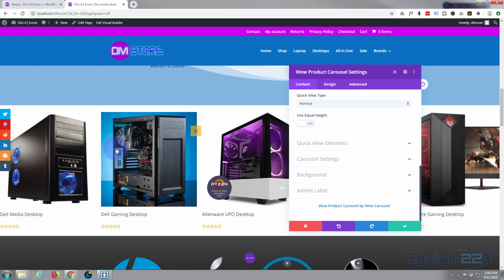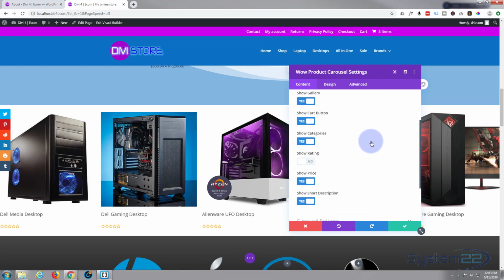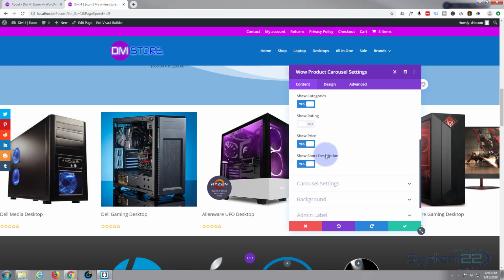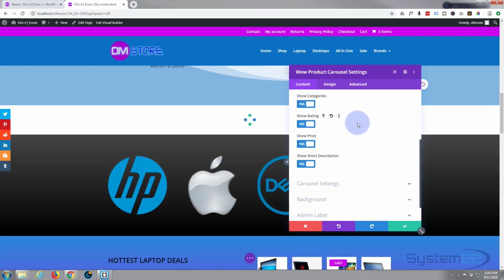Okay, quick view elements. Now the quick view is when you click on the little eyeball icon there and it pops out into another window where you can see the product details. So let's have a look what we've got here. Show gallery, yep. Show add to cart button, yes, I want that. Show categories, I'll leave that on. We can show a rating if you want to. Definitely show the price and show the short description.